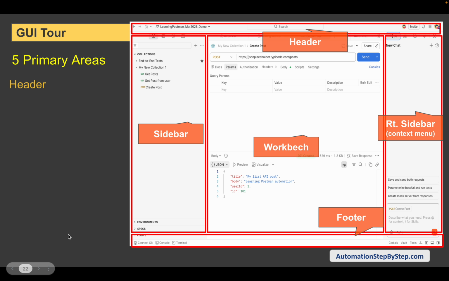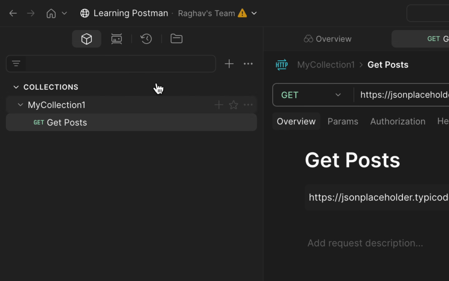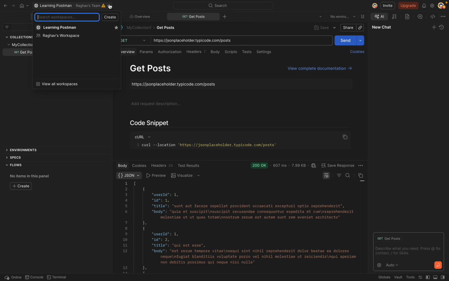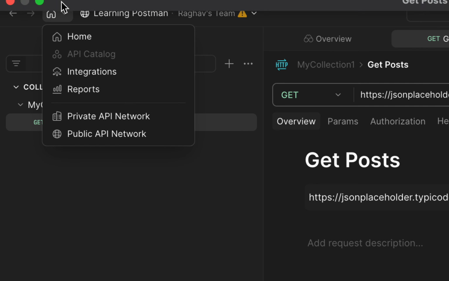If you talk about the header, which is the top part, here you will find the workspace menus, the account menus, and the settings. At the top we have our workspace. You will see all your workspaces here, and you can also click on view all workspaces, and if you want to create a new workspace, we have the option here. Then you can see our team information and the workspace information. Also you can see this home button. Here you can go to home, integrations, reports, API networks, etc.